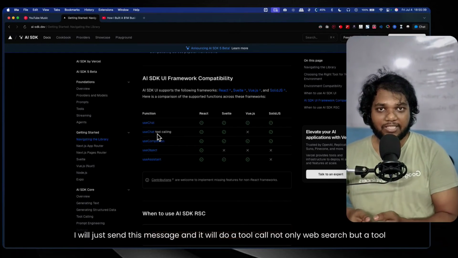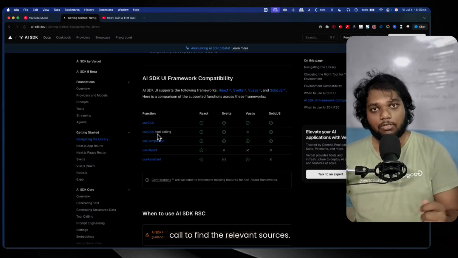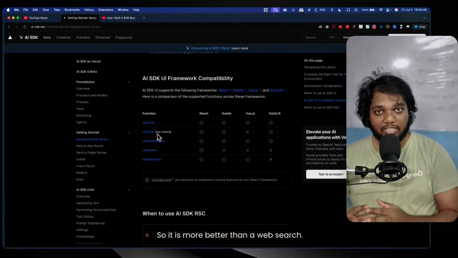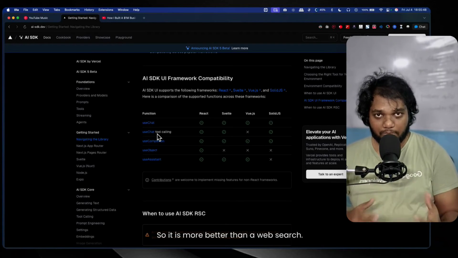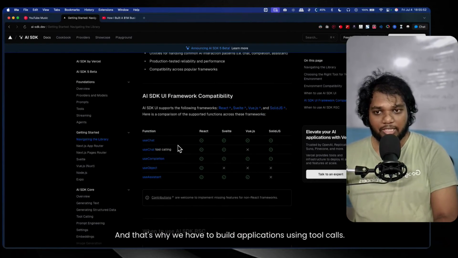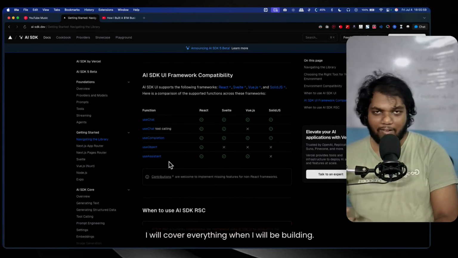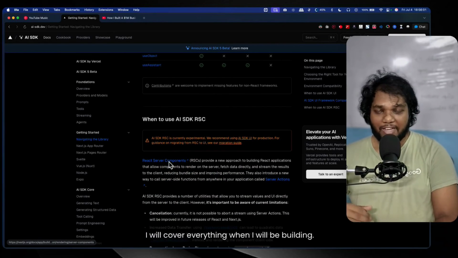I will just send this message and it will do a tool call, not only web search, but a tool call to find the relevant sources. So it is better than a web search, right? And that's why we have to build applications using tool calls. And that's why tool calling is one of the important things we need to do. After that, we have useCompletion. I will cover everything when I will be building.